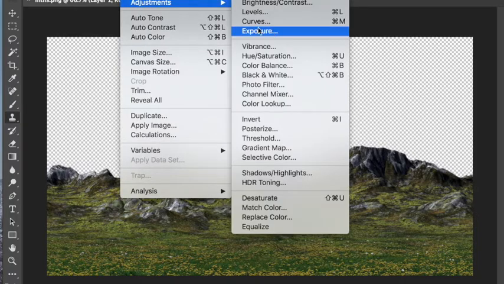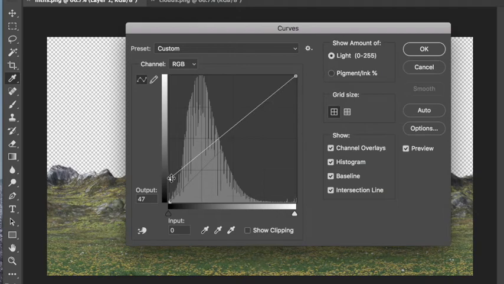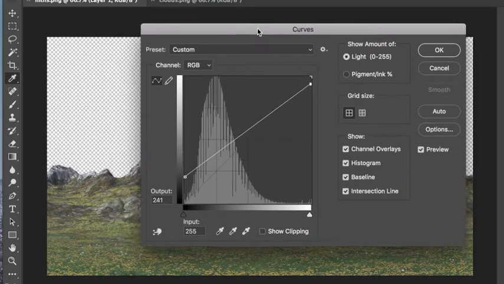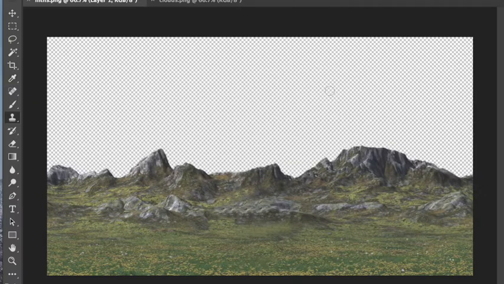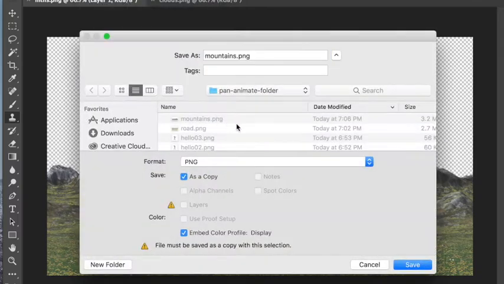Since the mountains are in the middle ground, we're going to go to curves to reduce the contrast. Notice the shallow slope, which means we're bringing the highlights down, shadows up, is going to reduce the contrast. Here's the before and after. Now we're going to go ahead and save as a PNG file.